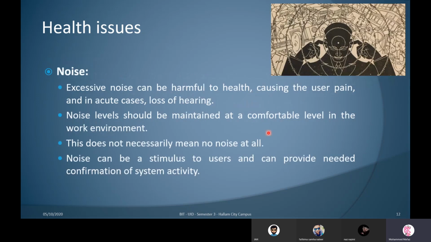Then noise is also something that will affect performance. So you have designed the system, you have the physical environment properly arranged, you have the perfect lighting, but if you have noise in the environment, that is going to be a disturbance. Obviously, excessive noise can be harmful to health, causing the user pain and, in acute cases, loss of hearing. Noise levels should be maintained at a comfortable level in the work environment. This does not necessarily mean no noise at all. Noise can be a stimulus to users and can provide a needed confirmation of system activity.